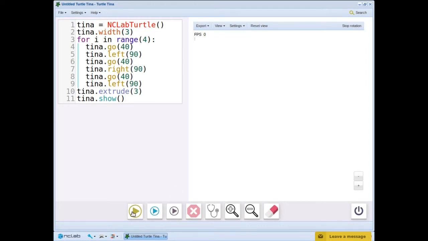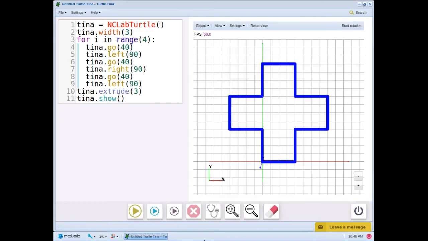Let's run this code. As you can see, it makes a Swiss cross. Each side is 40 units long, and we repeat that command 1, 2, 3, 4 times. If we want to change these lengths, we need to revise tina.go 40 three times. This can become a very messy process in large programs and easily leads to mistakes.